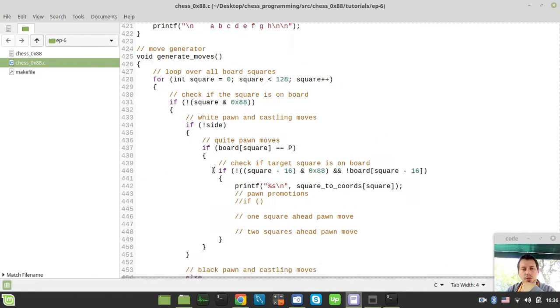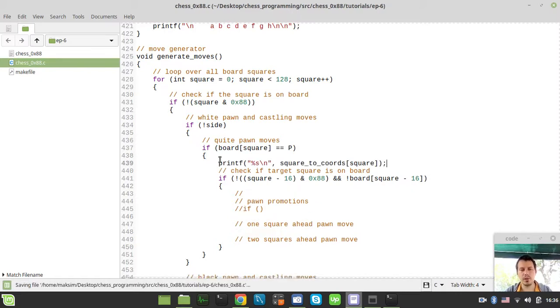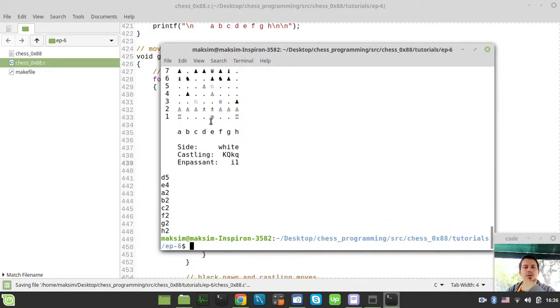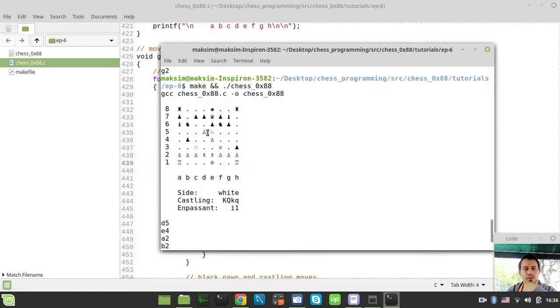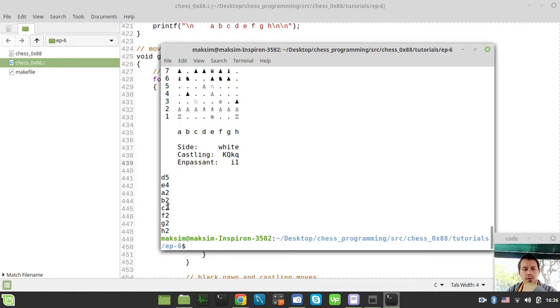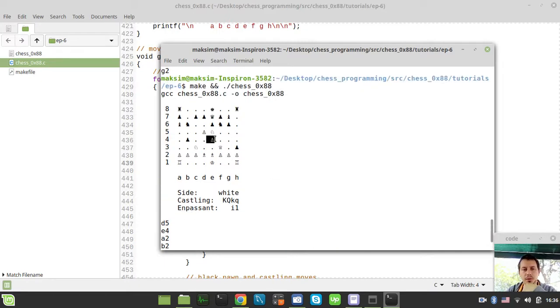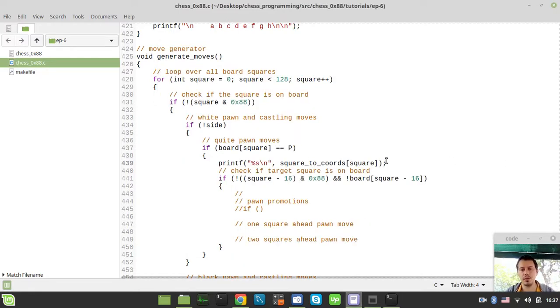So just to show you, if I would have print not here, but instead if I would have print here, so every time we match the white pawn, this would give us all the from squares containing the pawns. So we have this d5, there is a pawn on it, e4, there is a pawn on it, a2 b2 c2, and also f2 g2 h2. So these guys, but as far as this pawn is not really moving anywhere because there is a piece standing in front of it, so we're not really printed as a from square. So just to make it a little bit more clear.